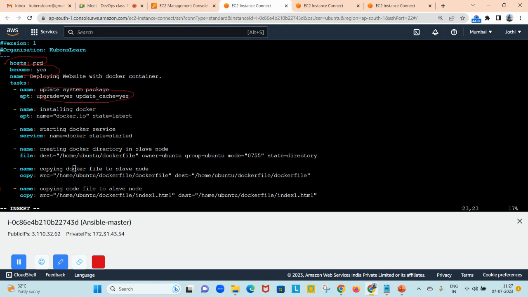Already it's updated. We updated the system manually, right? Since I took this example as a fresh server. Okay. After that, I'm saying to install Docker. So what is the module to install in Ubuntu? Apt. I'm saying name docker.io state equal to latest.